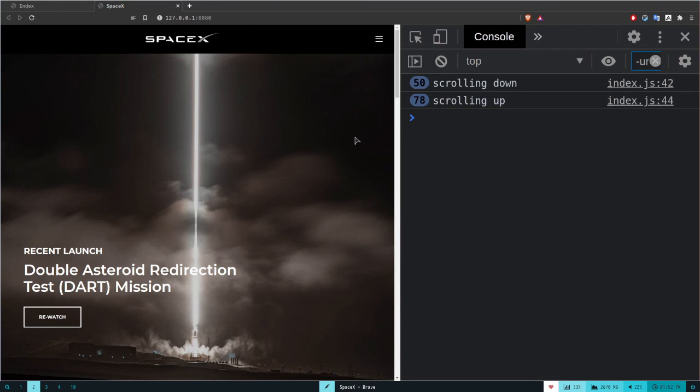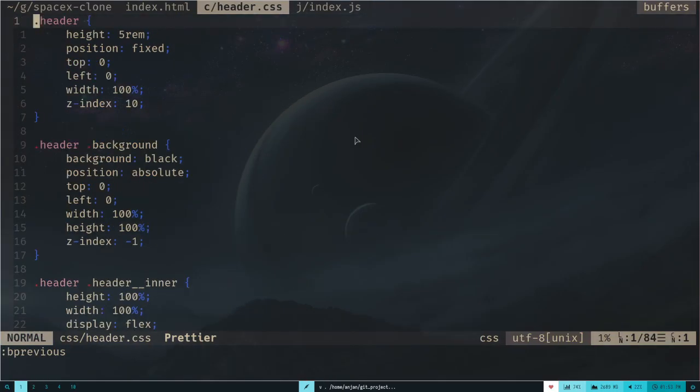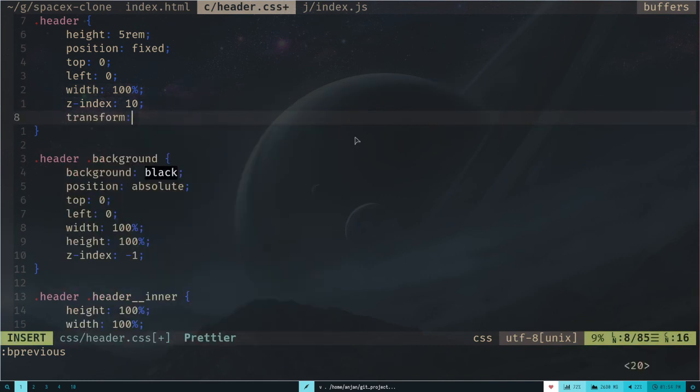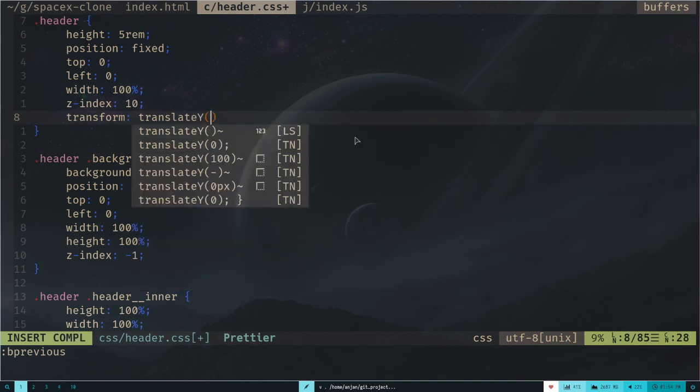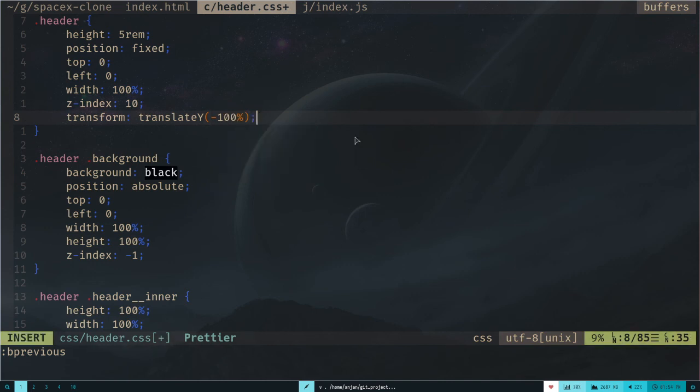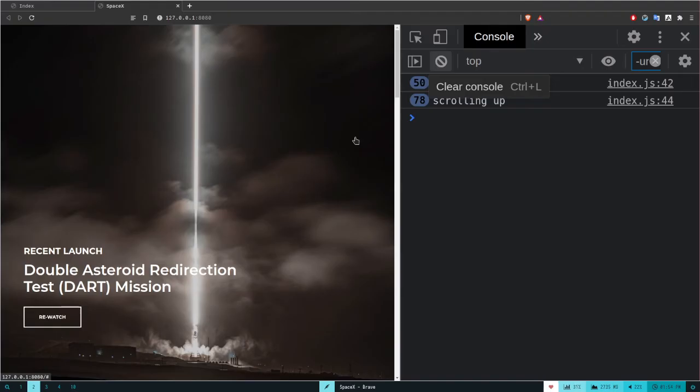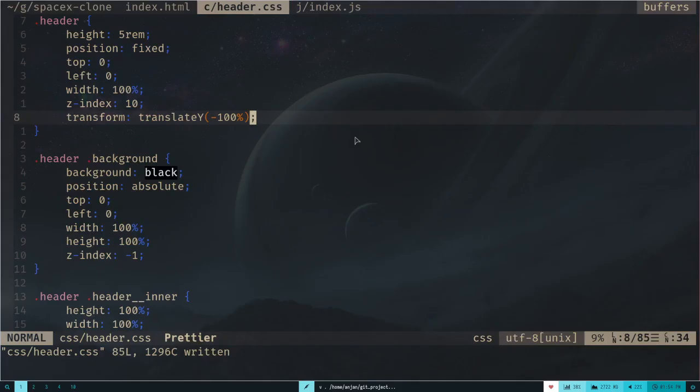Now by default, our header will not be visible. It will be invisible, but if it has a show class, then it will be visible. And also by default, the show class will be there. So let's go to header.css file, and on the header class, add the transform property, transform translateX, sorry, not X, Y. We need to give the value negative 100% so that it moves up and goes out of the view.